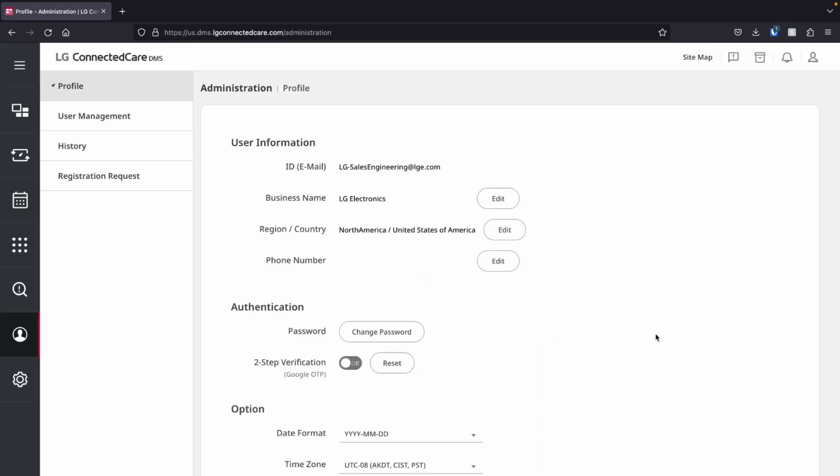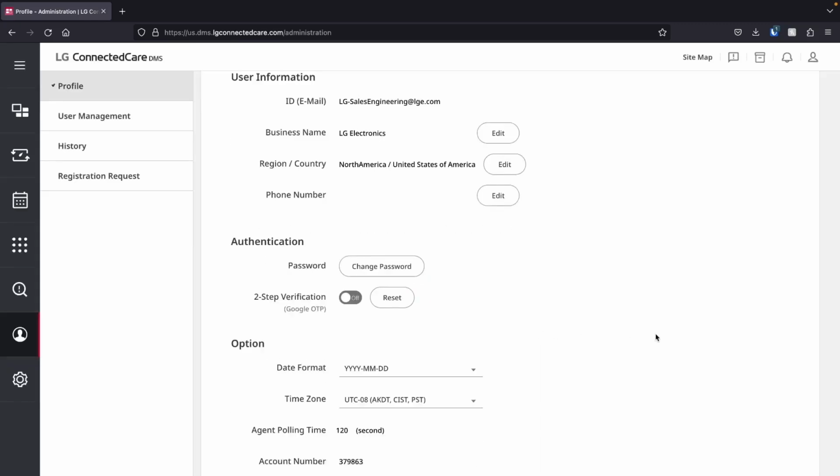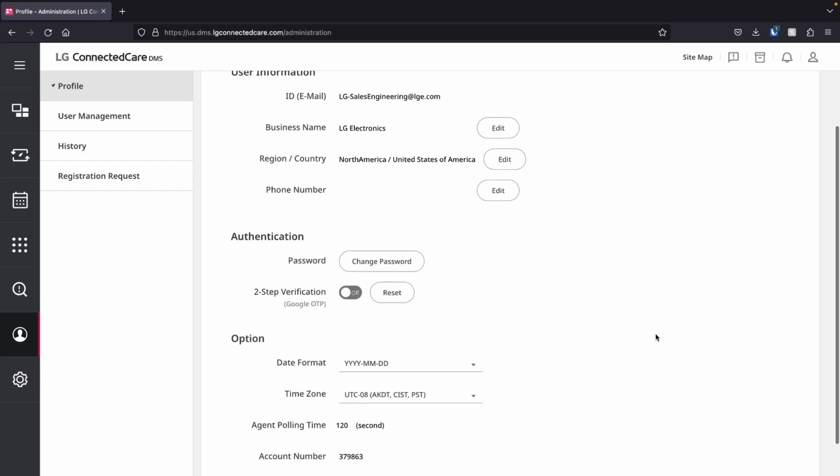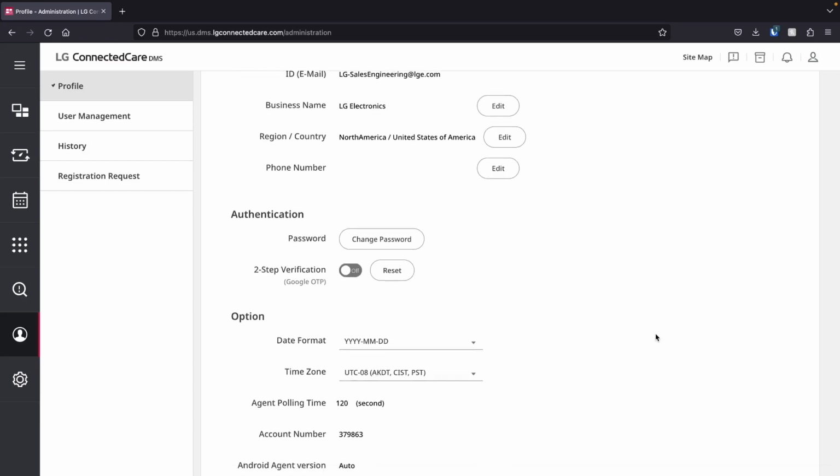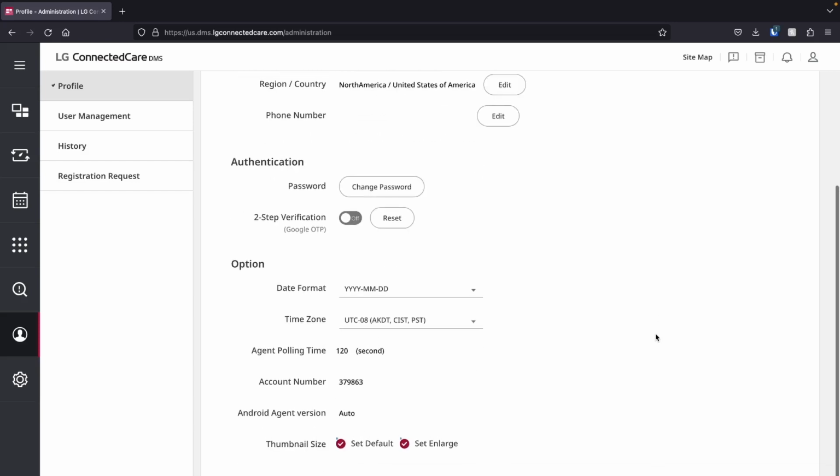And here you can see the information about your account. You can see user information. If you want to set up two-step verification, you can do that here as well, along with adjusting your password. Currently, we support Google OTP for two-step verification. You can set your time zone, the way you'd like your date to be viewed, and then your account number. Now, the account number is very important. When you're enrolling devices into DMS, you will need that account number to then add them to your DMS portal.